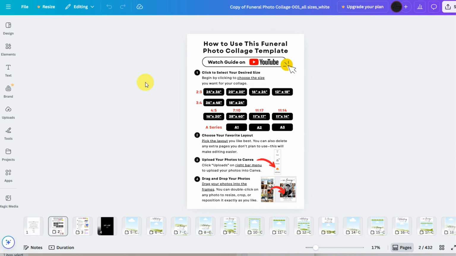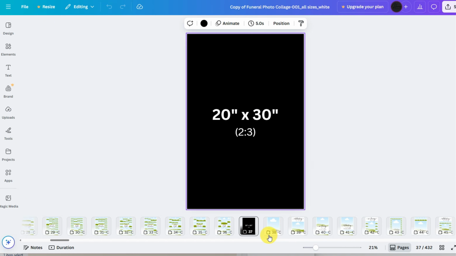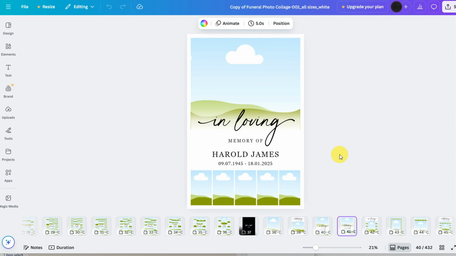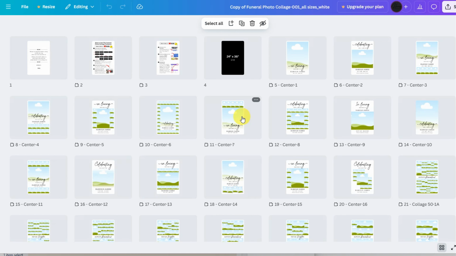Now, let's walk through each step. Step 1. Select your desired size. First, choose the size you want for your collage, like 36 by 48, 28 by 40, 24 by 36, or any other size that suits your needs. Step 2. Choose your favorite layout. Pick the layout you love best. If there are extra pages you don't need, you can delete them to make editing simpler.